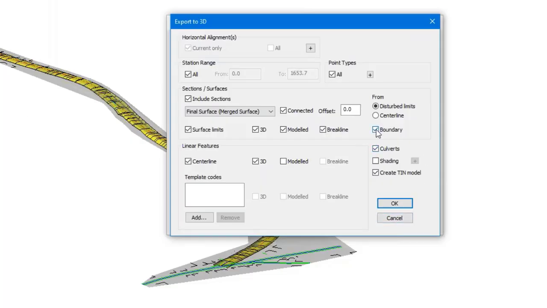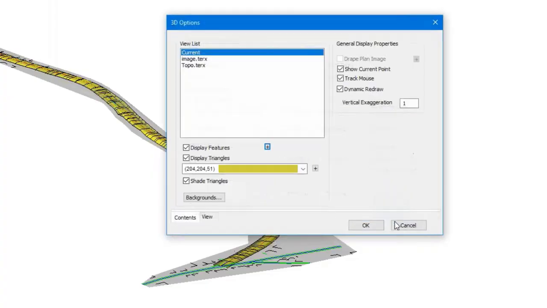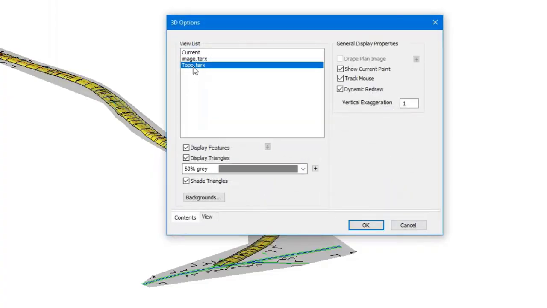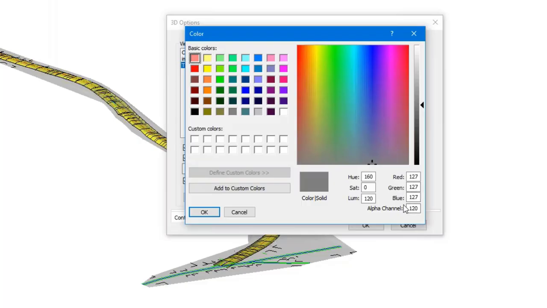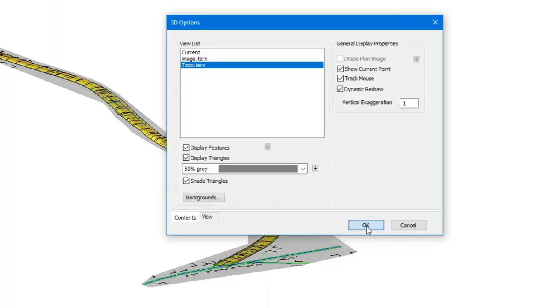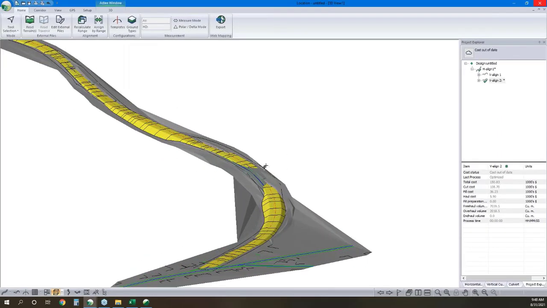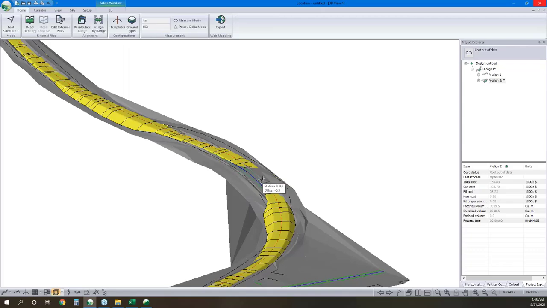If I turn off boundary, we'd get funny triangulation where the surface doesn't know that we want to end the road at the edge of the cuts and fills. And we've got this other surface for our topo. So I've turned on display triangles, shade triangles. Now, if I didn't change my alpha channel, by default, that's going to be 255. It's fully opaque. So the alpha channel really is just a means to control transparency.